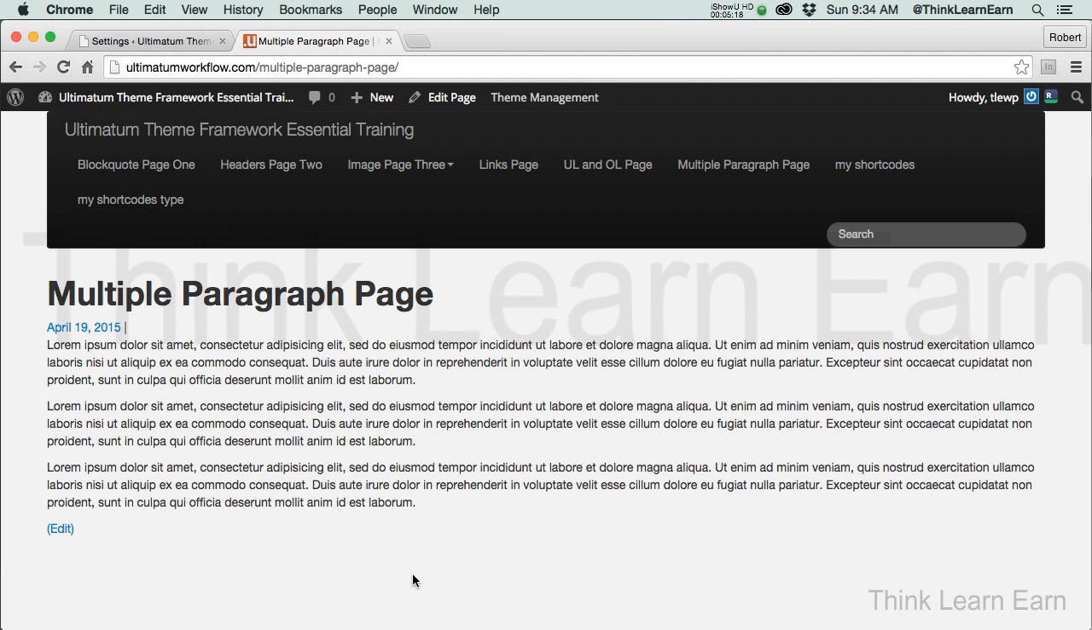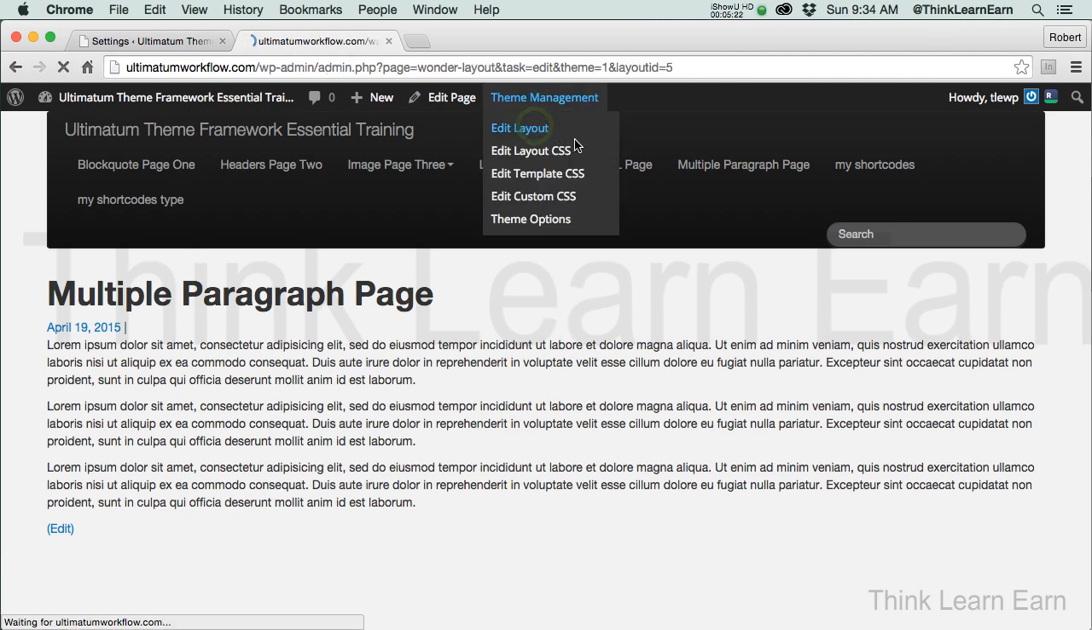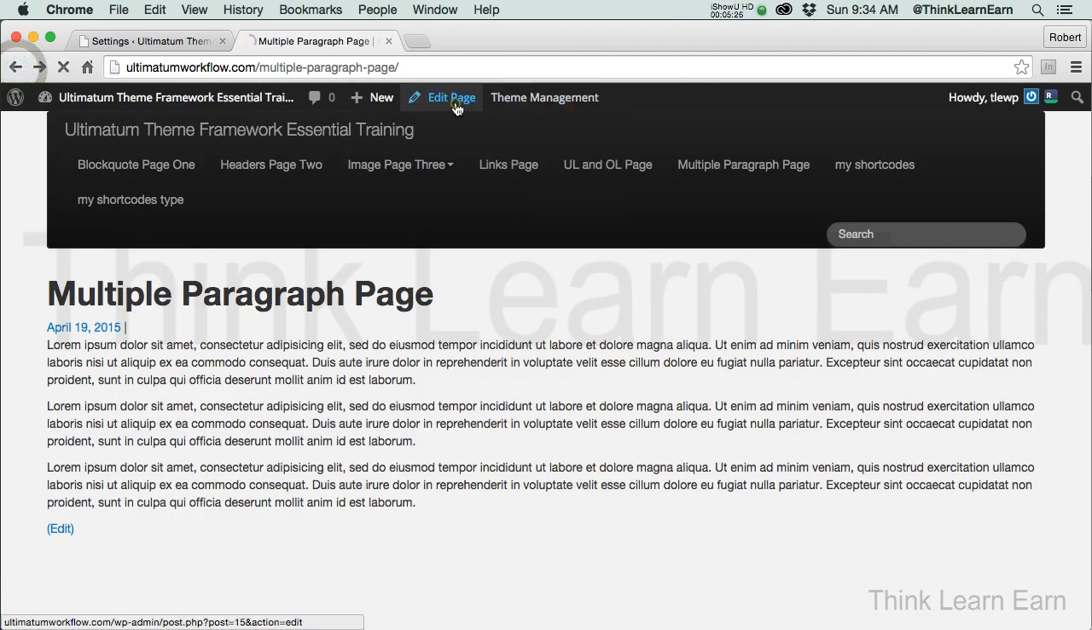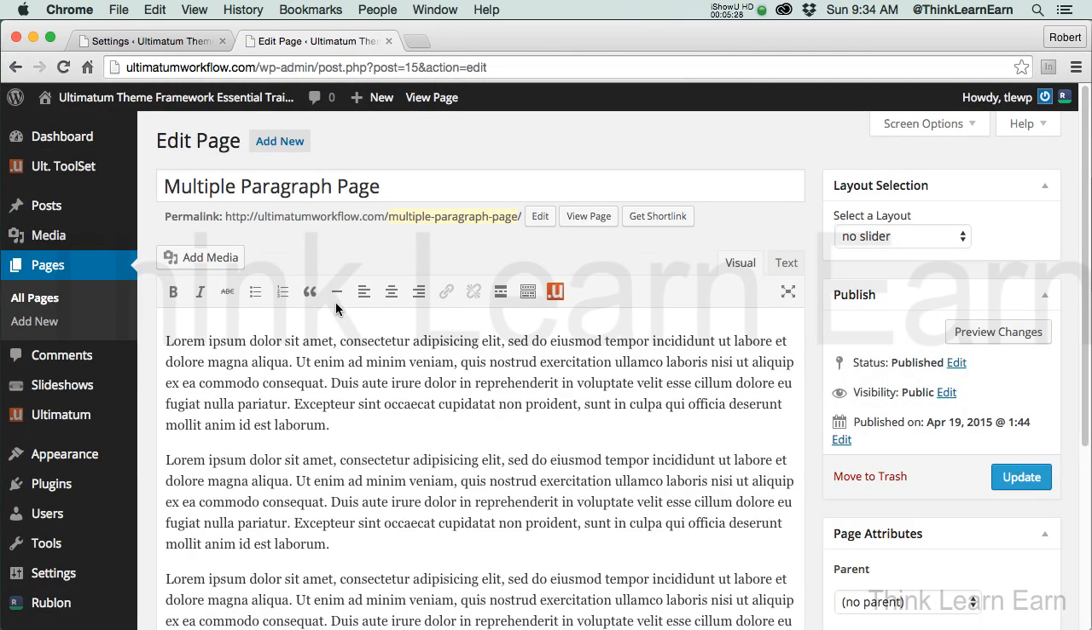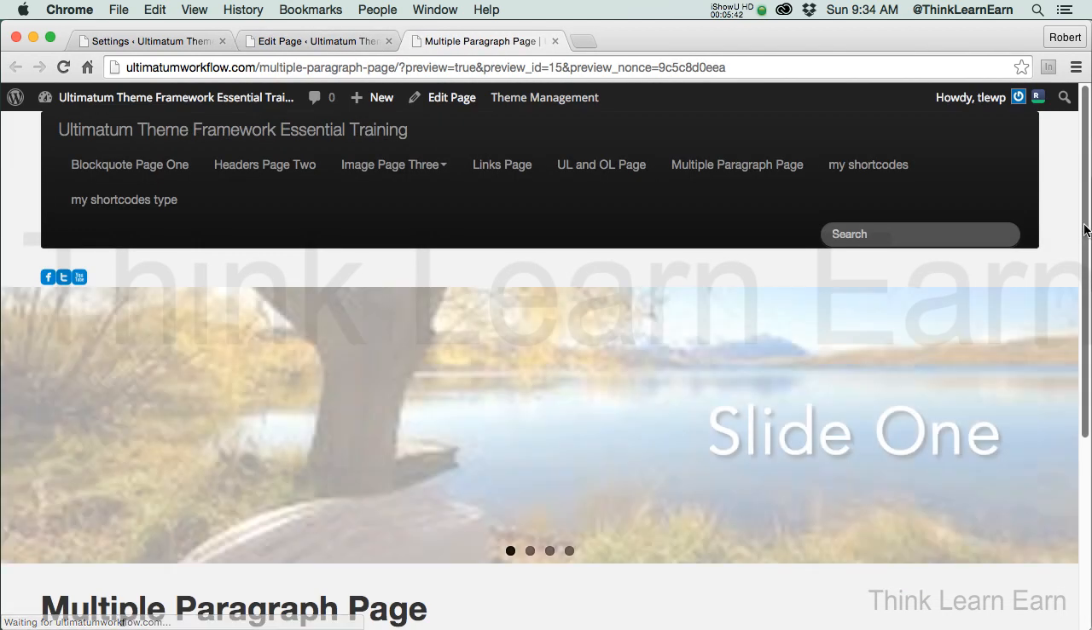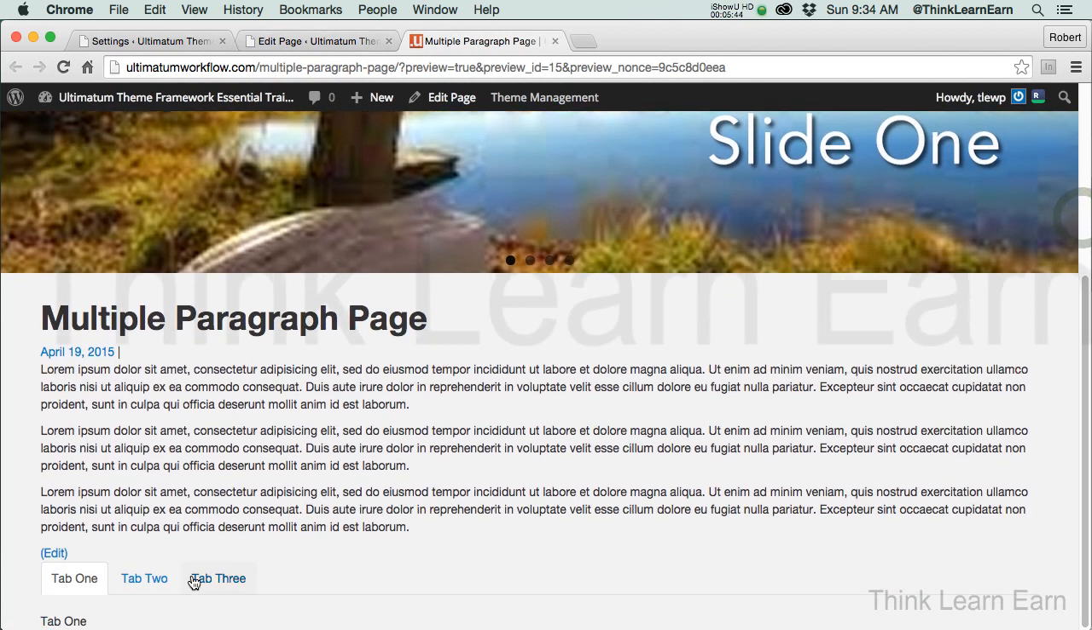How do I know what layout this is using? Well, two ways we can do that. We can go under Edit Layout, and we'd see that's using the no slider layout, or we can go to Edit Page. The advantage of going to Edit Page is I can change that to something else on the fly. So if I decided to go back to my default layout and hit Update, so now when I preview those changes, you're going to see the tabs at the bottom because that was part of that layout.